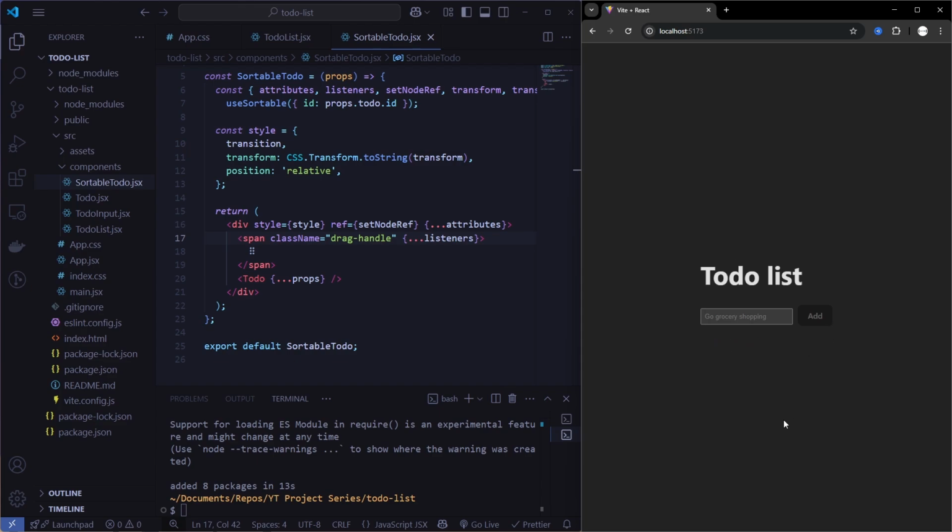Let's try the delete button. Deletes it perfectly. Let's reload. Let's add another to-do. You can see the transition happening here. However, we can't sort it yet because we haven't done the handle on drag end function. That will be our last step.